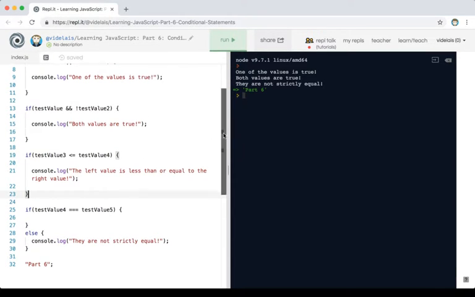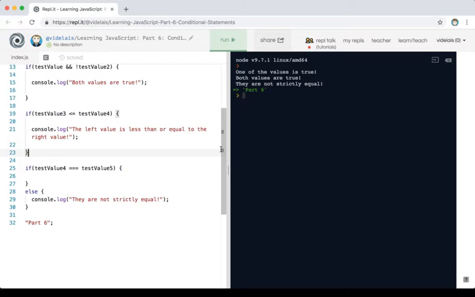So one last thing we can do, among equal, less than, greater than, less than or equal to, or greater than or equal to, is also the strictly equal. This is important because, as we've discussed in this previous example, we can test across data types, and that could get very confusing because we can't be sure if something's a number or a string, because the conditions work out either way. So we can use something in JavaScript called strictly equal. We see that here on line 25. Test value 4 equal equal equal test value 5. This is the strictly equal operator.